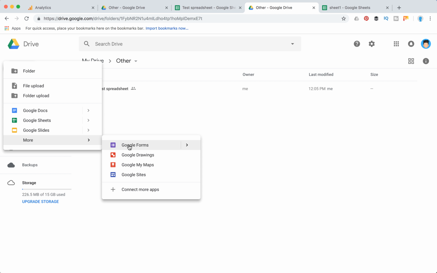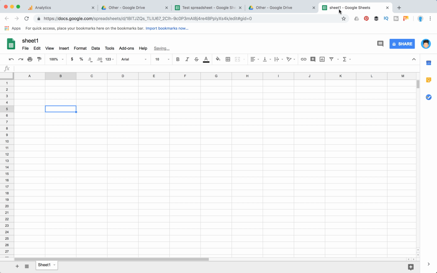Also, the same way you can create Google Form, Google Drawings, Google My Maps, Google Sites, and you can even connect more apps. Also some other basic stuff.